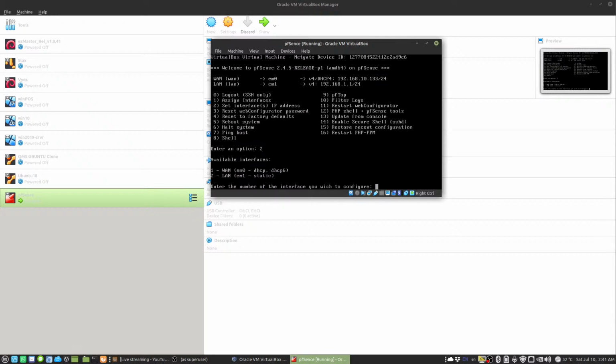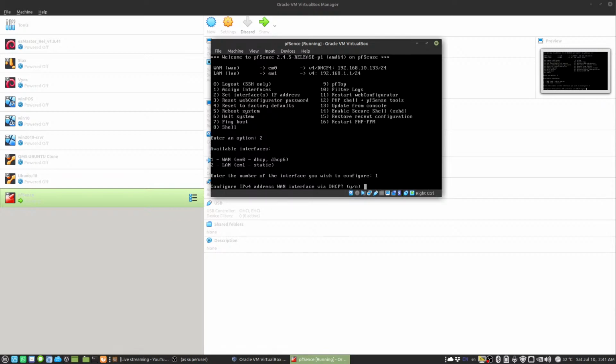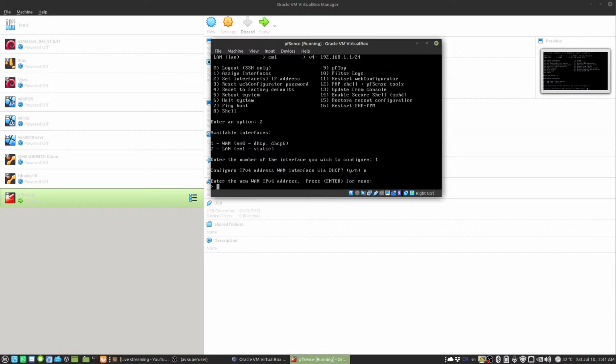Which interface do you wish to configure? I want to configure the WAN side, which is number 1. I will click 1, click OK. Configure via DHCP? No, I don't want to configure DHCP. Without DHCP, enter the WAN IP address and press Enter.